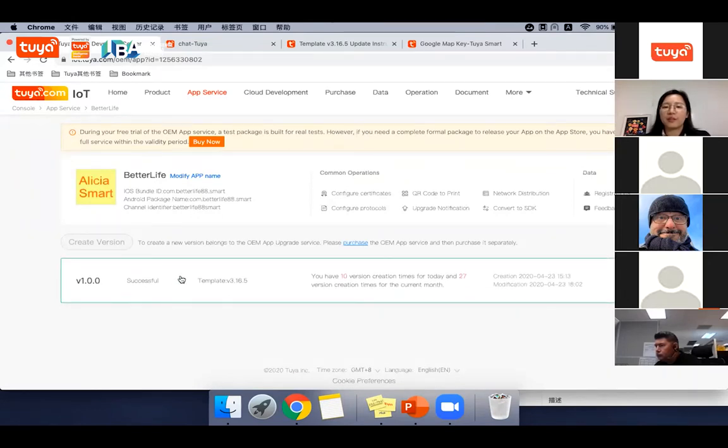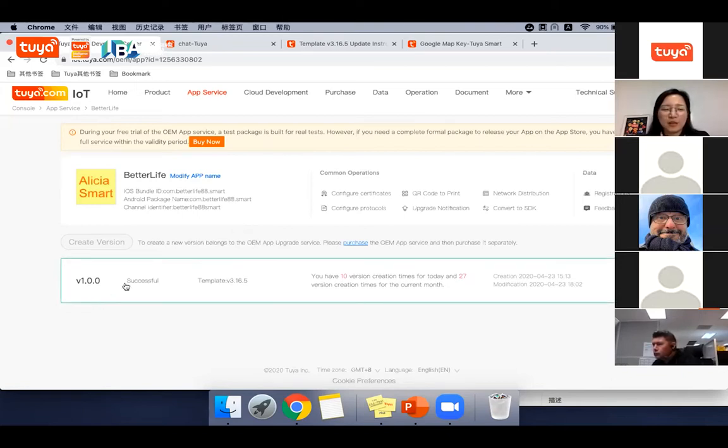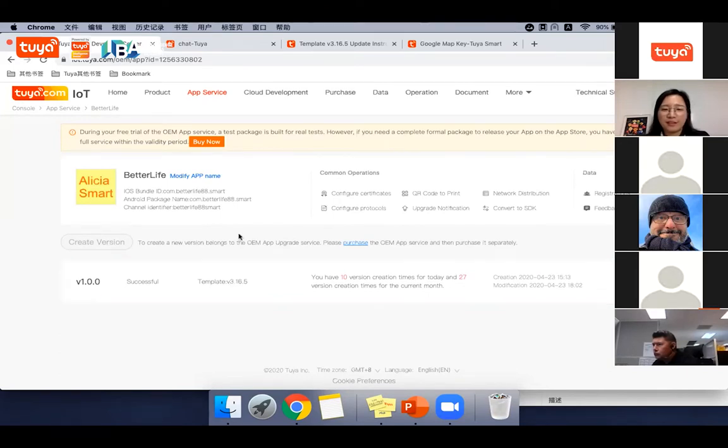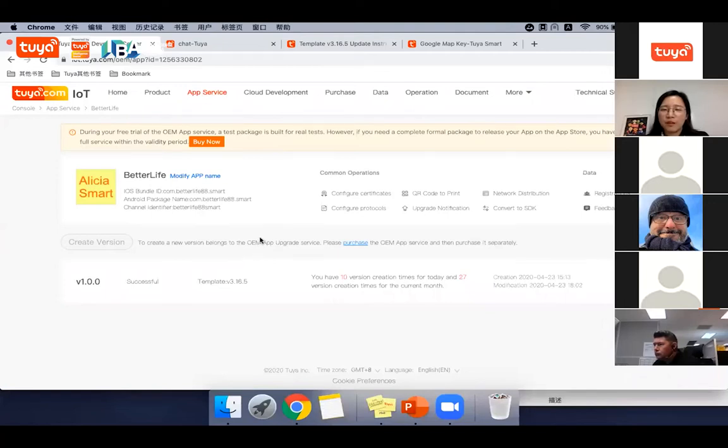Okay, mine is 1.0.3, I think. I have 3 versions of the app already. I did some updates. So I have 10 version creation times for today and 30 version creation times for the current month. Okay, thank you.